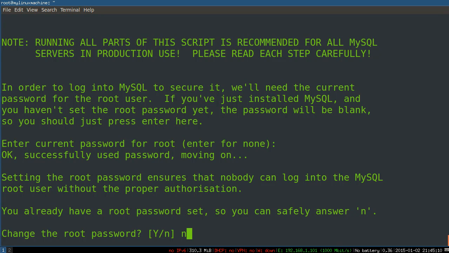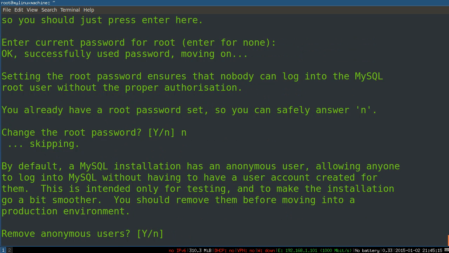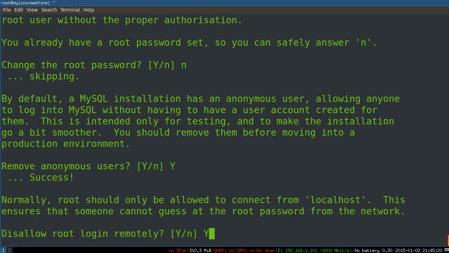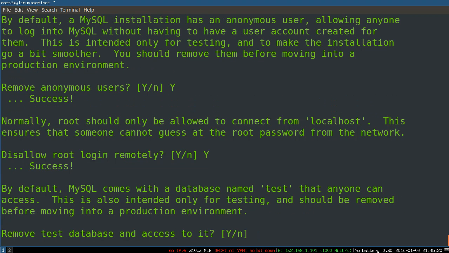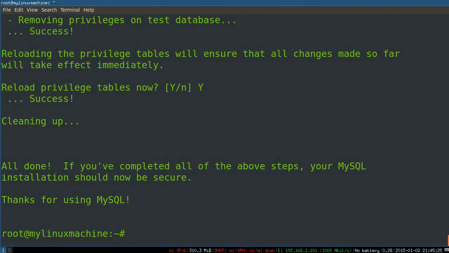So if you've already set up a strong root password, then you don't need to change it here. I would absolutely remove anonymous users, disallow remote login of the root user, and remove the test databases. Okay, it dumps you back out on the Linux shell, and that's that. So you have MySQL set up, you've got the directory structure and all the stuff you need to actually run MySQL, and you have secured your installation, or at least done the very basic bits of that.